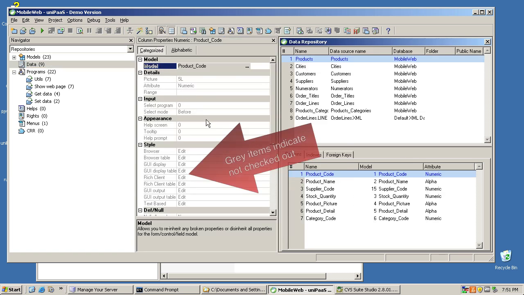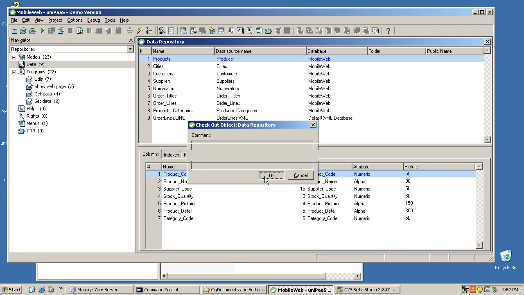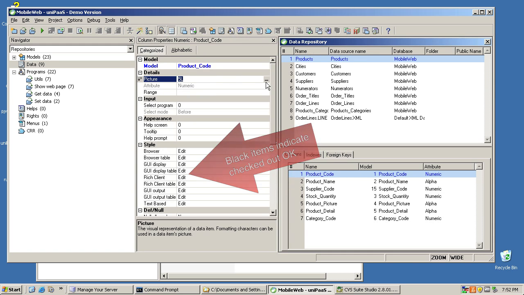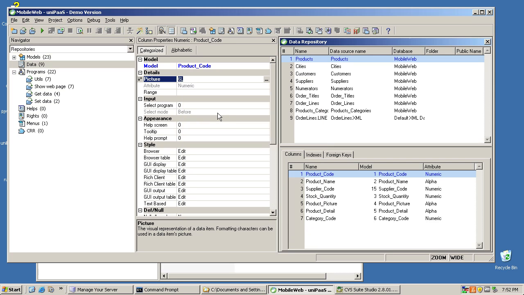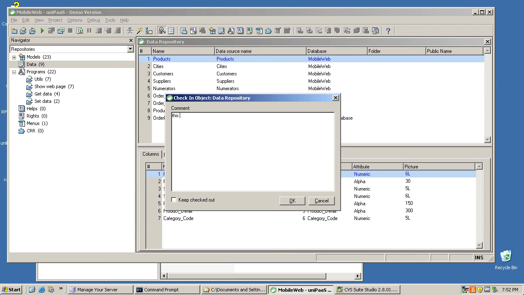So let's work through a quick sample here. We open something here in UniPaaS. We can see we can't change anything, everything's gray. So we hit the checkout option. And now we reopen it. It's now all black and we can make a change. CVS Suite does support concurrent versioning if you prefer that mode of operation. But here we're demonstrating a reserved scenario.